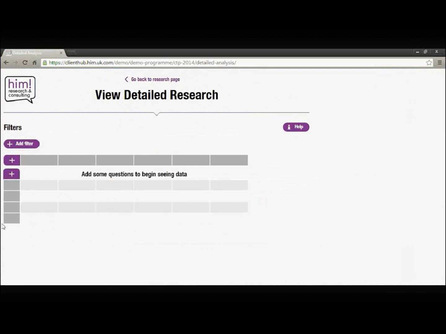Now, when we look at the detailed research analysis tool, it essentially is a blank table for us to build our own data set within. As you can see, within the rows and columns, there is this plus button. This enables us to add what we want to see across the top and what we want to see down the side of this data set. Let me take you through, and we'll build a very simple set of tables just to show you the different functionality of this tool.